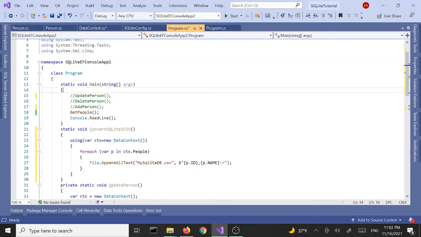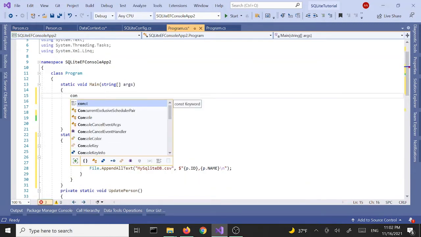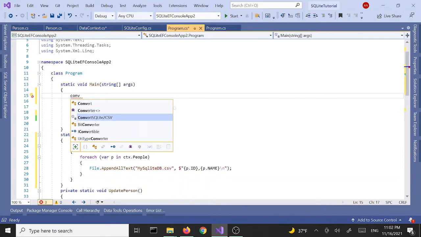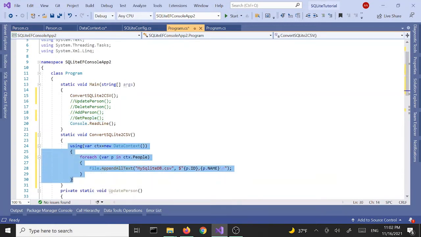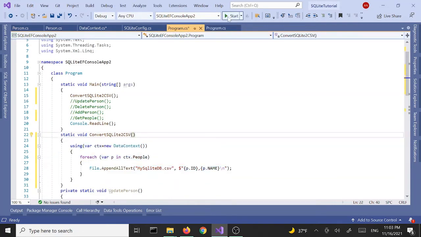Let's call this method from our main: ConvertSQLiteToCSV. Okay, let's run this. I'm going to uncomment this one too, and comment out get people as well. We don't have to read the database. And we don't have to close the database because we are using the using statement, so it's going to close it. Okay, let's run this and see what happens.